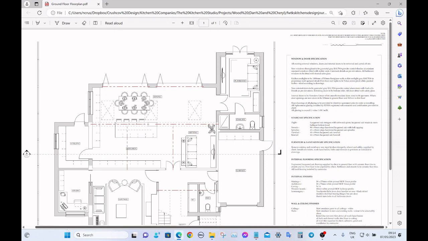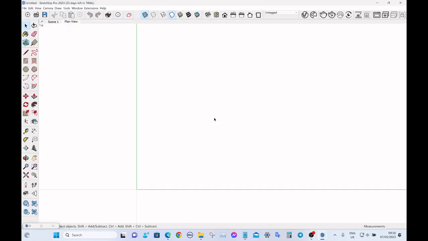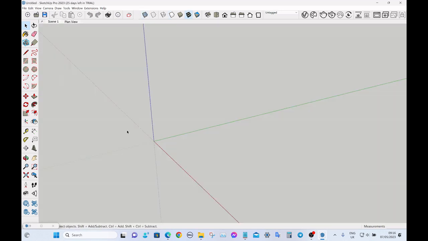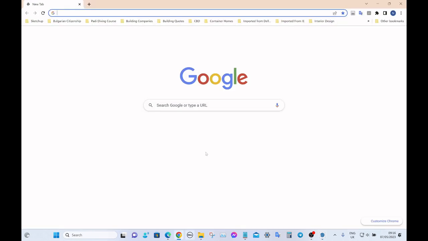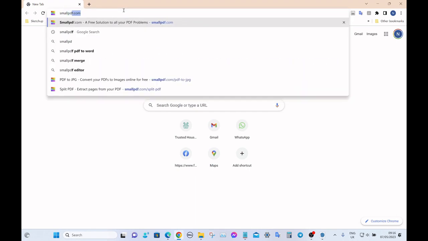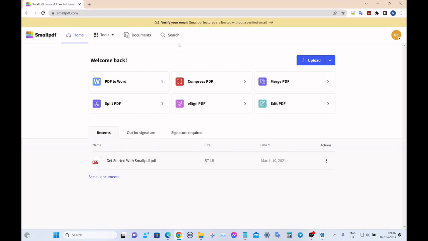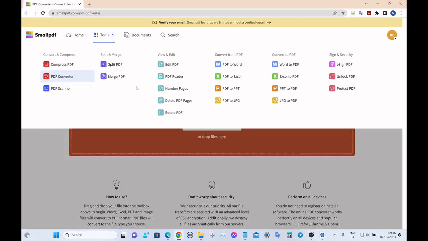So I'm going to go ahead and open SketchUp. The first thing we need to do is import the plan into the SketchUp model. However, at the moment it's only a PDF, so we need to convert it to a JPEG. And how I normally do this, there's various ways you can do it, but I use this website called Small PDF. There's loads of websites you can do it from, and go to tools. Yeah, it's this one here, PDF to JPEG.